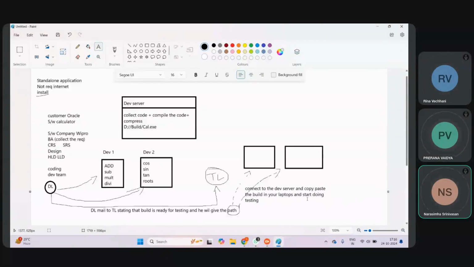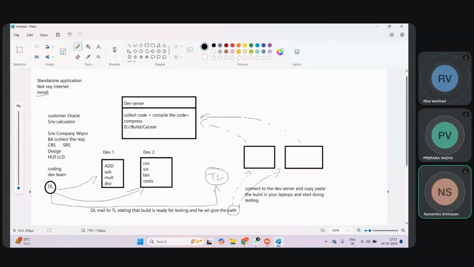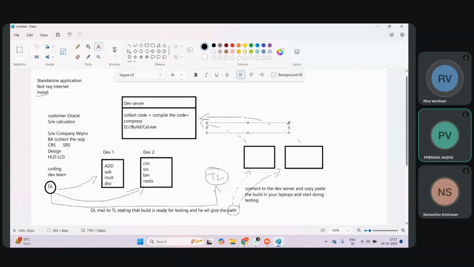So what happens here is they will take this path and connect to the development server, both of them separately. They just click on that path, and it will take you to this particular path. They will connect and copy paste the build into the respective laptops or devices. Got it?